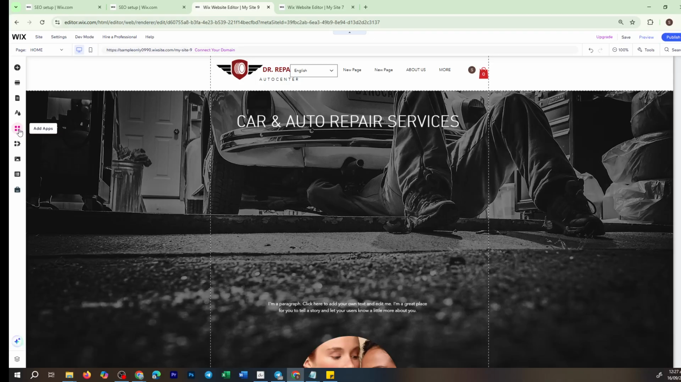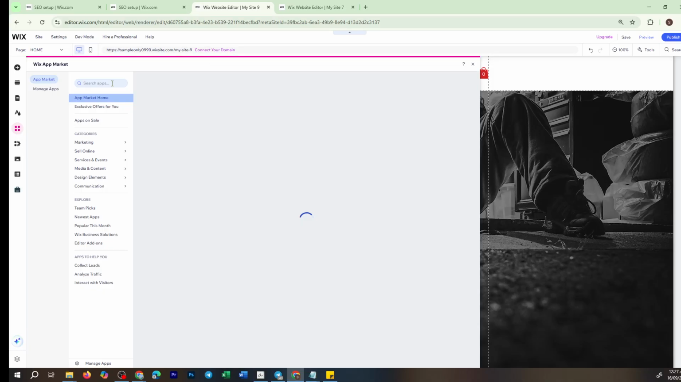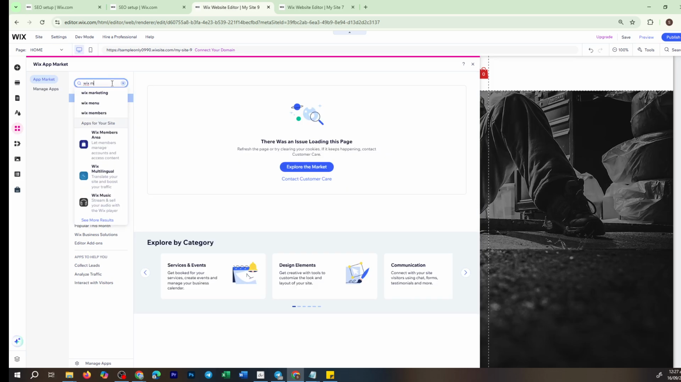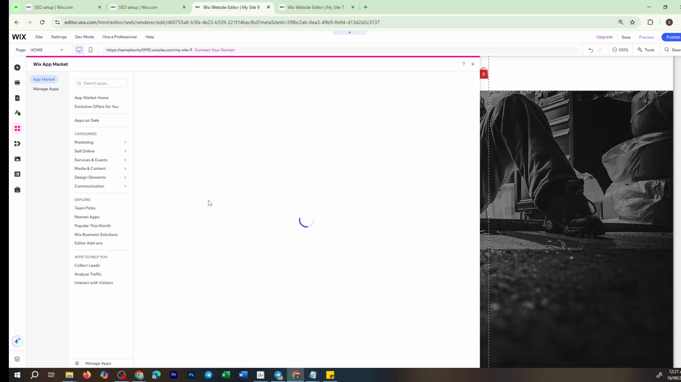From the editor, locate the Add Apps button. Click on it and you'll see a search bar. In this search bar, type Wix Multilingual and add it to your site. For the purpose of this tutorial, we've already added the application so we can focus directly on configuring it, smoothing out the learning curve. Now let's set up the multilingual settings for your site.